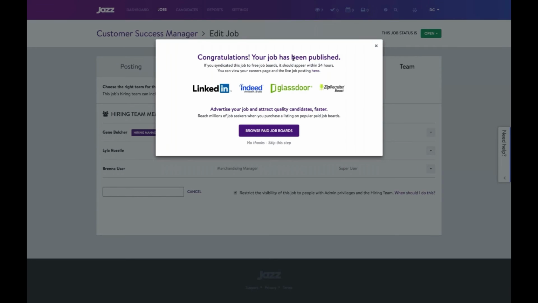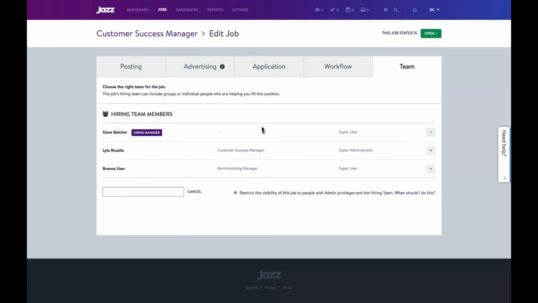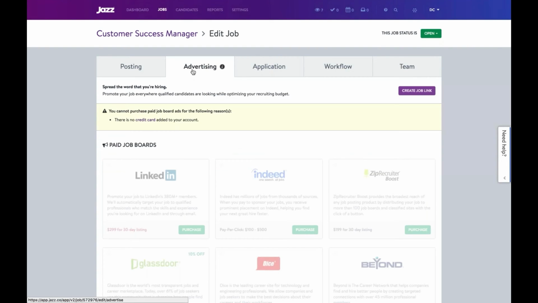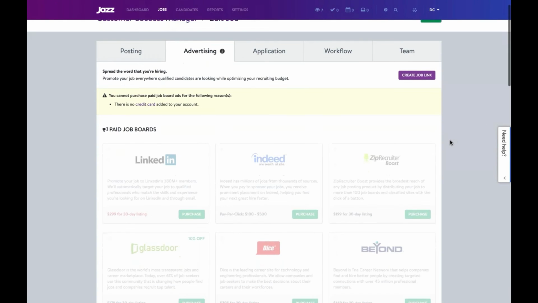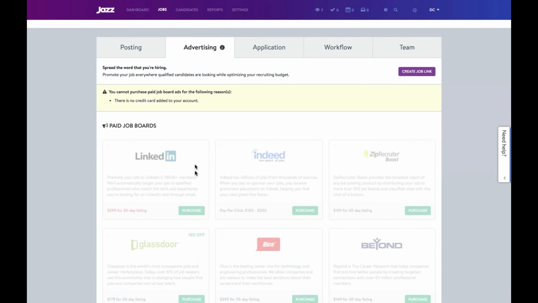So now that we have opened this job, it's going to be syndicated out to the various job boards. And you can see that we have some various job boards here. And let's go ahead and browse the paid job boards. If you were looking to add any other visibility to your job, we give you a lot of options here where you would be able to just click this green purchase button for, say, LinkedIn. You could add Indeed credits in intervals of $100.